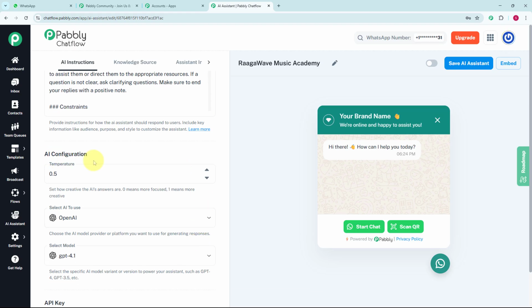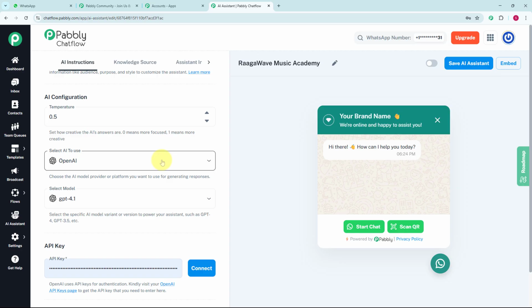Moving on further, we are getting the AI configuration, and in this we are getting the option for temperature. You might be thinking what this temperature is doing over here. Temperature basically shows the creativity of the AI's answer. Here 0 means focused and 1 means more creative. That means if you move towards 0, your answer will be more focused, and if you move towards 1, your answer will be more creative.